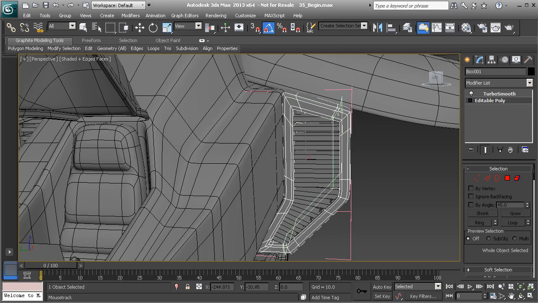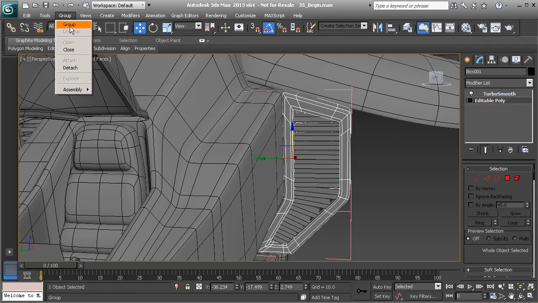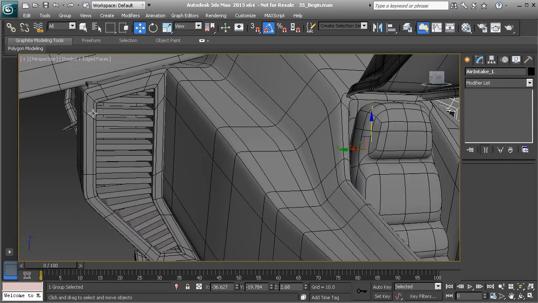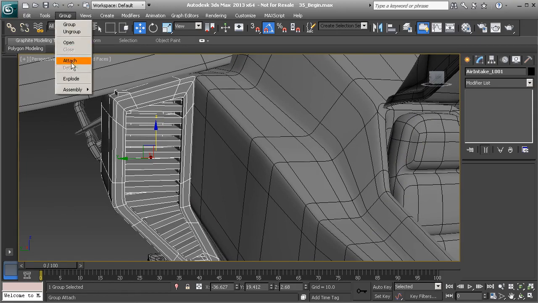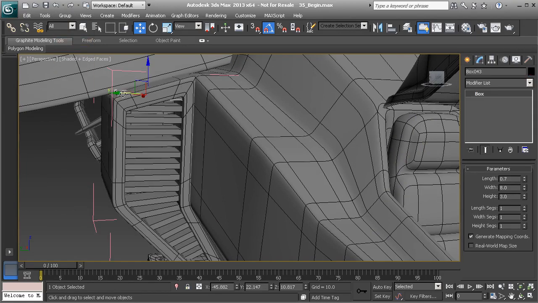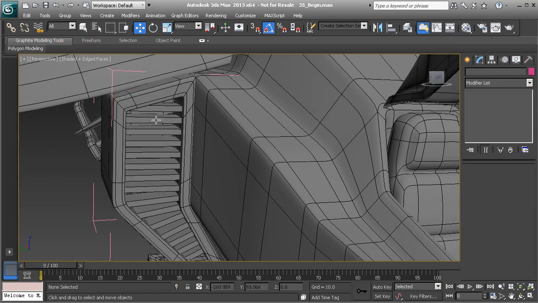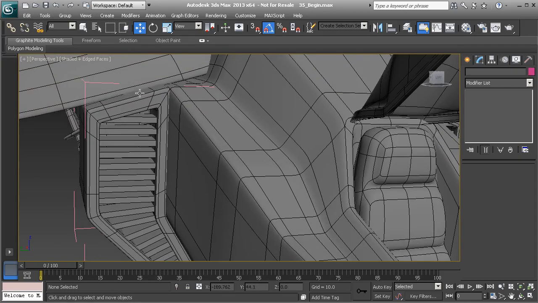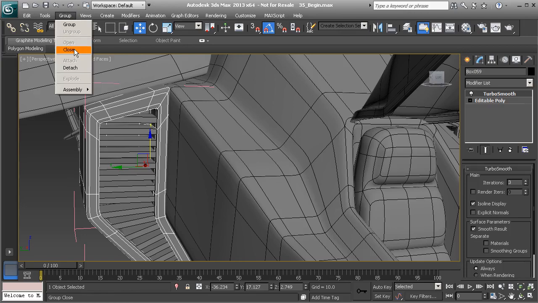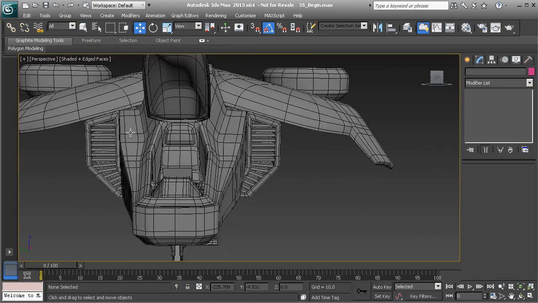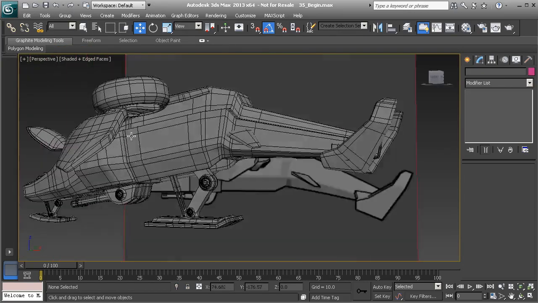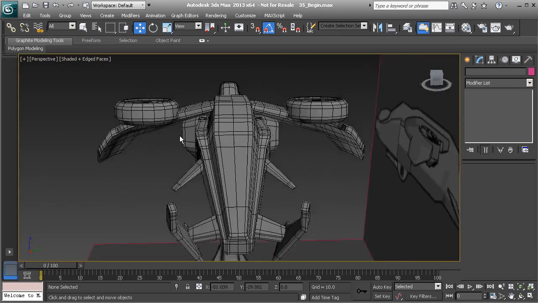Let's select our object. We'll go to Group and Close. Let's go to this group. We'll open it and then select that one slat that's in there and delete that out. So now we can come in and we can select that group, close. Okay, so now we've got those vents ready for our wings, and everything else looks pretty good.